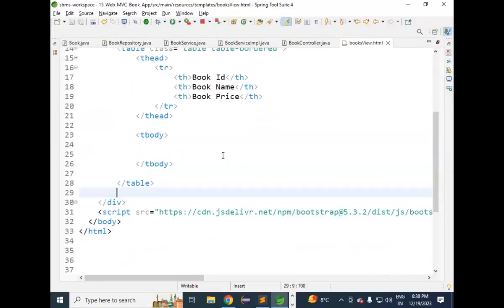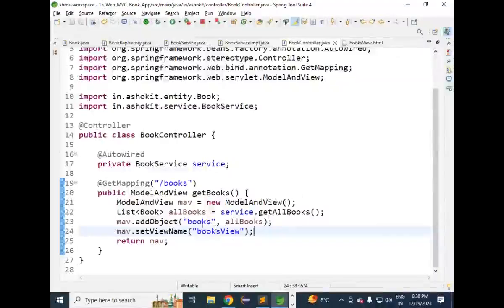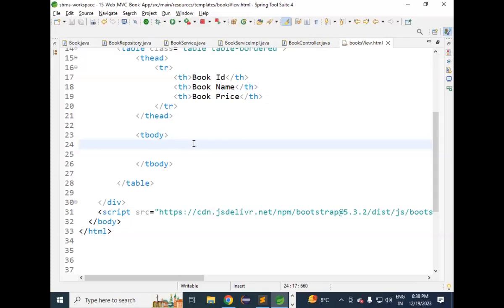Now the question is how to display data in the table. Already my controller is sending the data in the form of a list of objects. That list of objects I want to access in my UI. So here the concept is we need to iterate one collection in Thymeleaf. Already in Java, we know how to iterate a collection by using a for loop or for each loop. But here the controller is sending the collection to the UI in the form of a model object, key and value. Using the key, we can get the value.